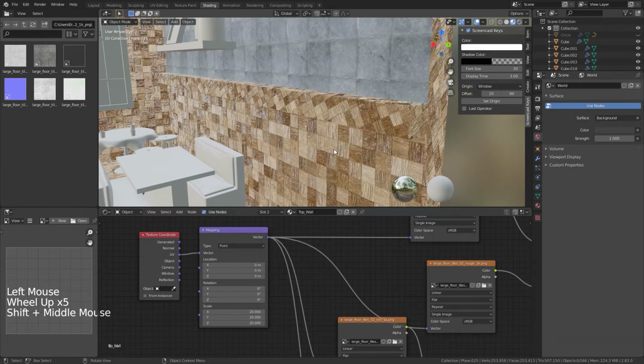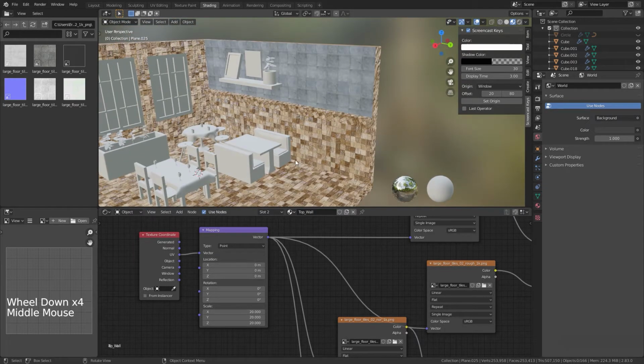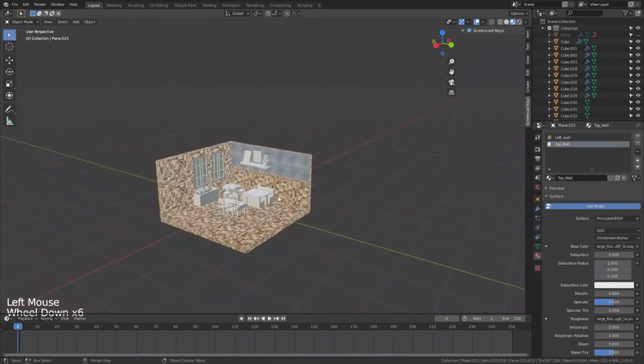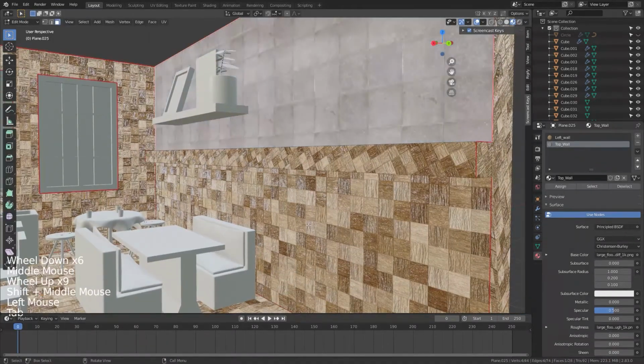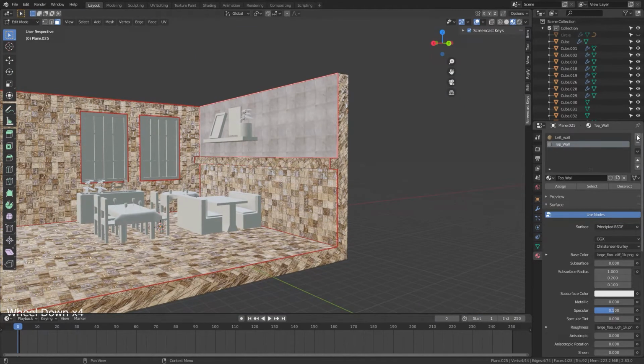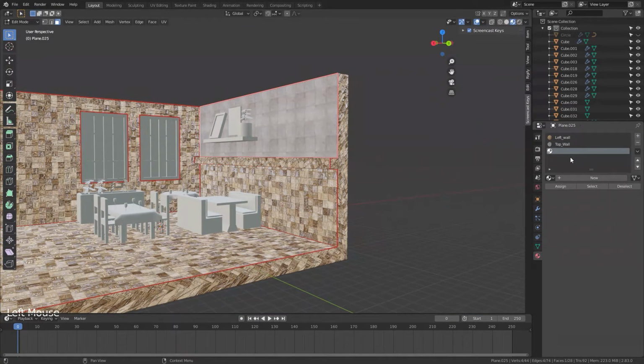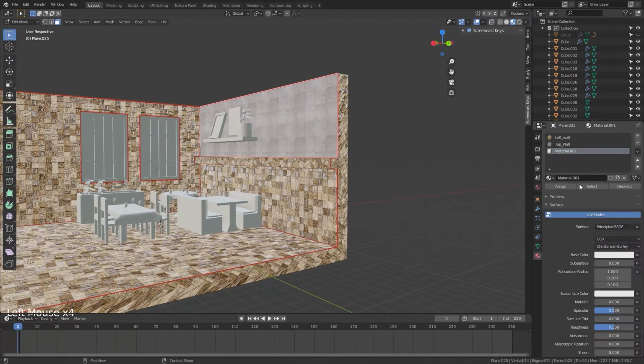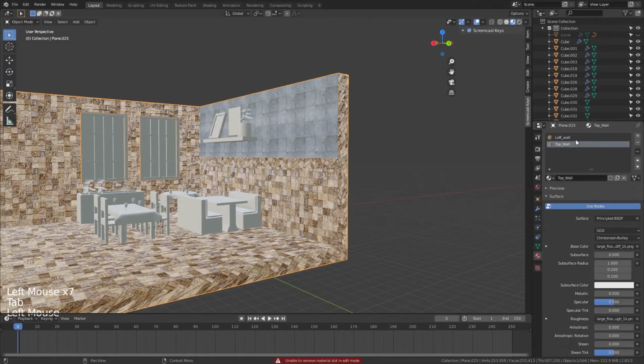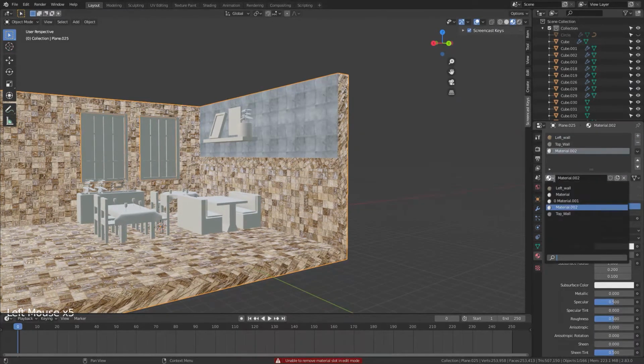Now let's add another texture to this part of the wall. So we get to layout and we will hit tab. We will add a new texture and we call it down wall. Maybe we just add a new texture and we use the down wall.